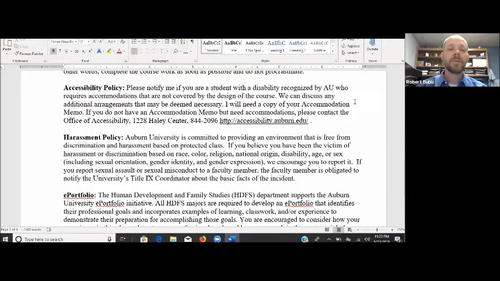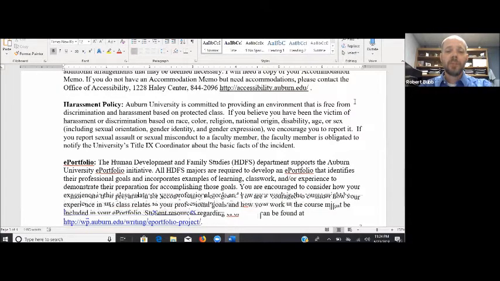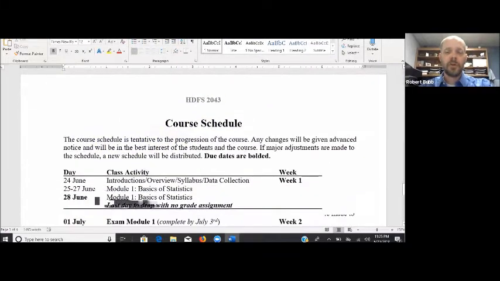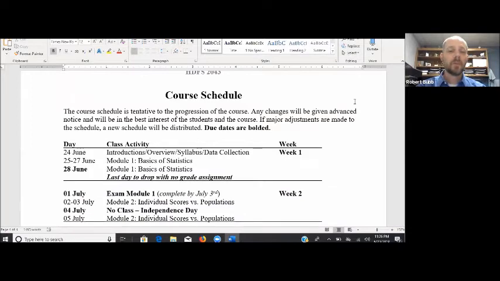Now, if you have accommodations, please send your memo to me as soon as possible. I'd like to be able to look those over the next couple of days and get back with you and make sure that we have all the arrangements necessary for you to be successful. Now, please note there's a couple other paragraphs here. One's on the harassment policy, the other is on the e-portfolio. Please make sure you read over those and let me know if you have any questions regarding either one of those.